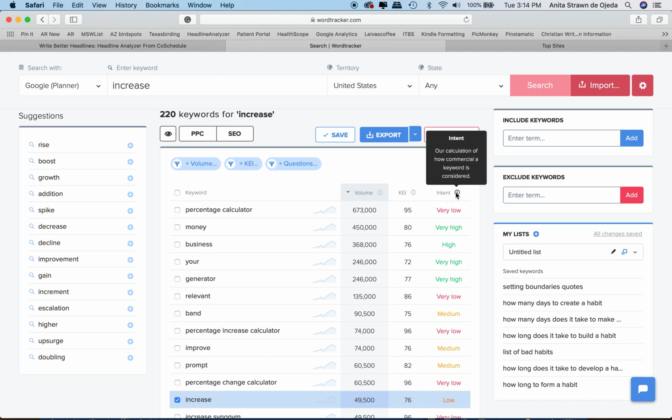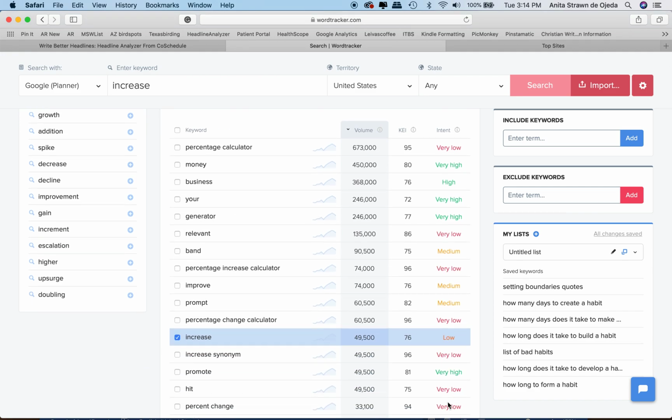And intent is their calculation of how commercial the keyword is considered. So it's not really considered commercial. That means that there aren't a lot of companies and people who are paying money to use that keyword.